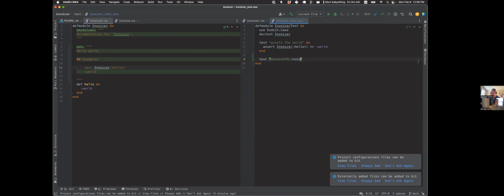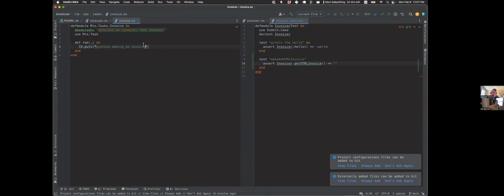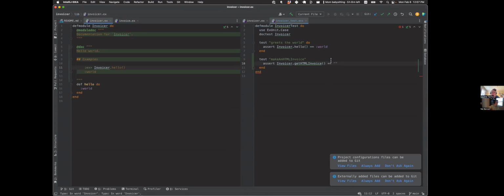Sure. Invoicer dot. You're thinking generate or get? Yeah, sure. Get HTML. Easily changeable later. So we have this equals thing. I guess we can just put our string here for now. Or do we want to? So at this point, whatever you want to do, but pretending to make an invoice is fine for now.